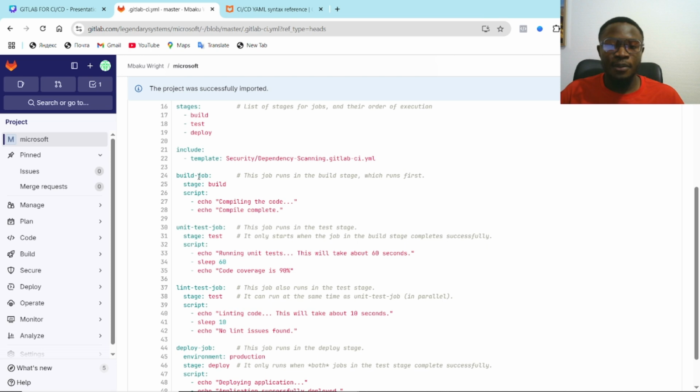So we have here build job. Actually, this is the job name, and you can name it whatever you want, and just in front you have a colon, and then we have stages. You see, all of these now are under the job. These are different keywords used for the job definition.